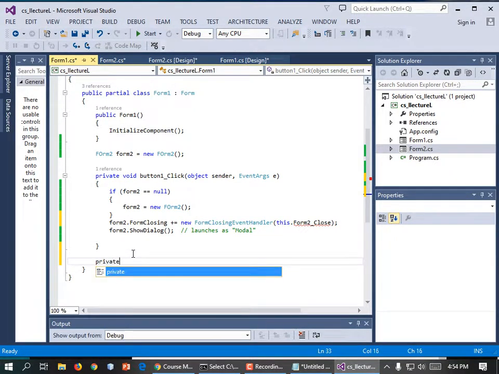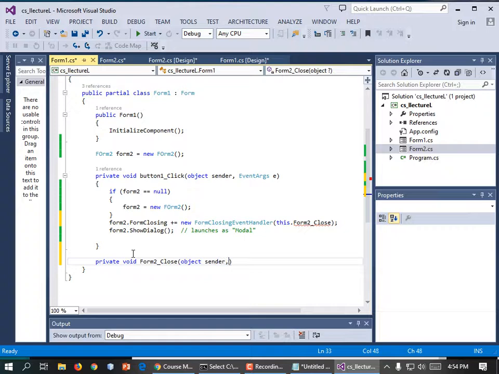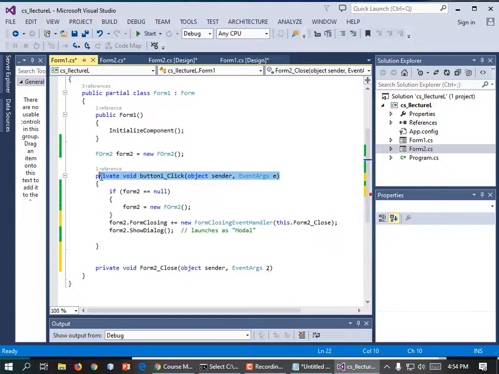So private void, hope I get this right. Form2 underscore close, parentheses, object sender, comma, event args e. See, I made it look exactly like this. It's not that I'm super smart and had all that remembered, but the event handlers all have a very similar syntax.